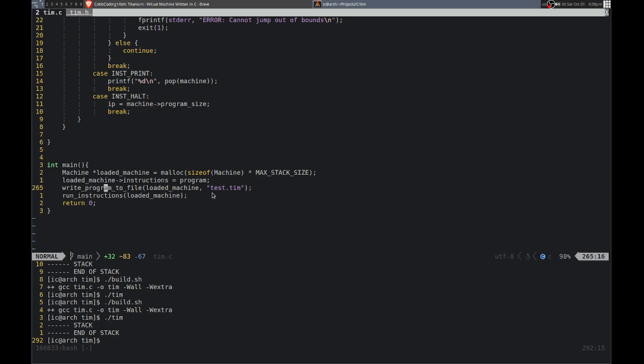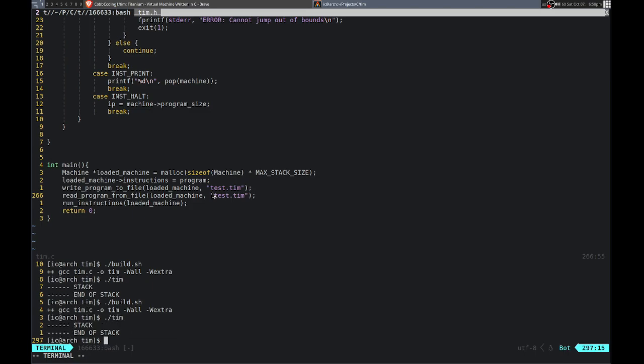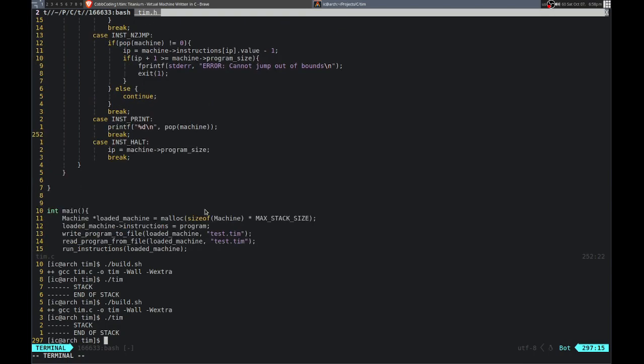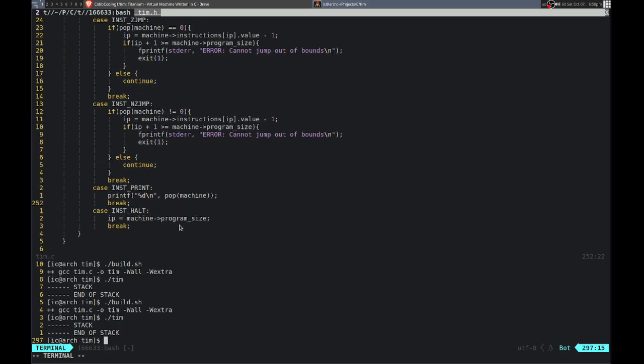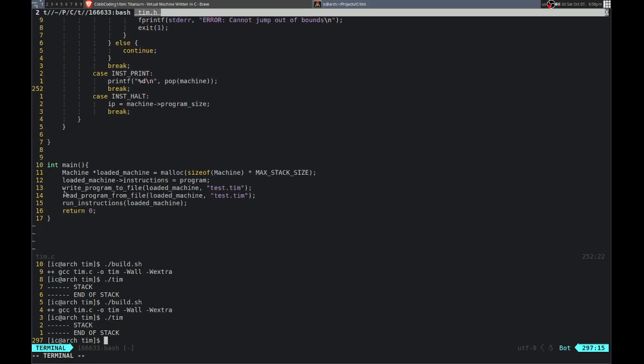Oh, okay. You know what the problem is. Load, read program from file. And yeah. Alright, so that's the problem. I accidentally moved this. Now it should work. If that is the correct argument. It still does not work. That's not very good. That is not good.